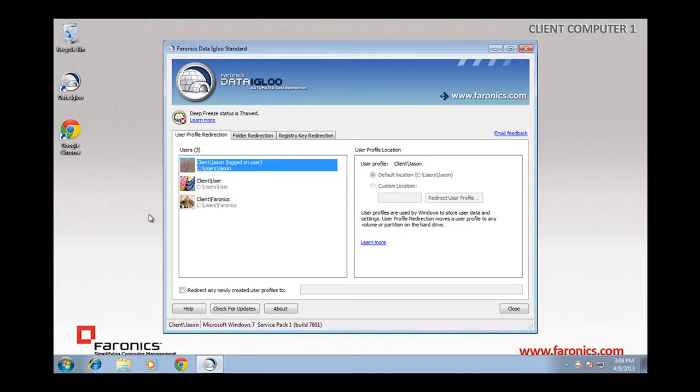Important to note as well that in this example, I've installed Data Igloo directly on the endpoint. We're working using the GUI interface on the endpoint itself, but Data Igloo does also include a command line utility, IGC, which will allow you to deploy Data Igloo as well as modify and manipulate the various redirection configurations using a command line. So it provides you the ability to manipulate Data Igloo on a number of workstations in your environment from a central server.